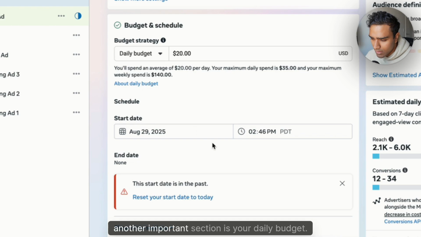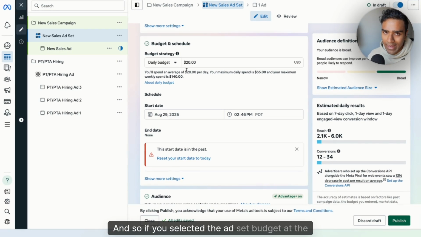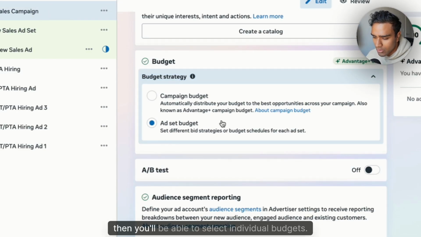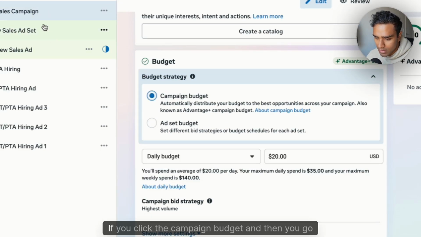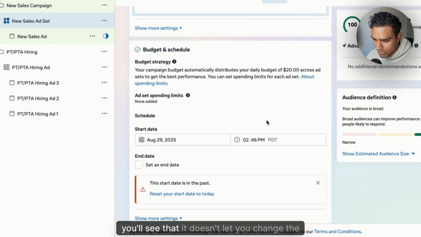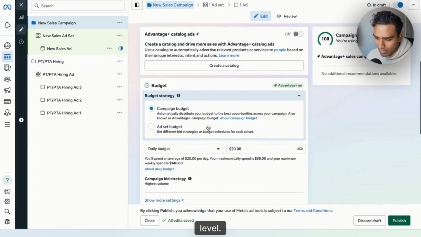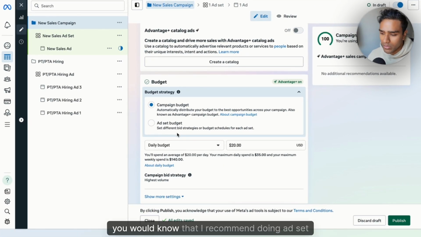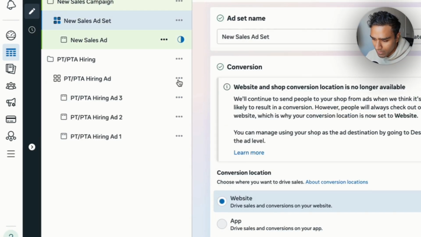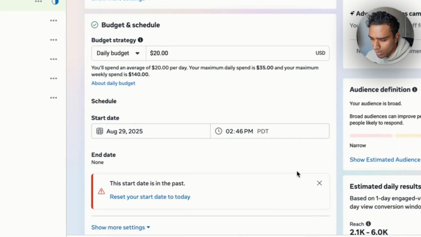And over here, another important section is your daily budget. And so if you selected the ad set budget at the campaign level, I can just quickly show you here, then you'll be able to select individual budgets. If you click the campaign budget and then you go down here, you'll see that it doesn't let you change the specific thing because you did it at the campaign level. And if you watch my last video, you would know that I recommend doing ad set budget unless you have a very specific type of campaign structure. But for most people, this will just give you more control.